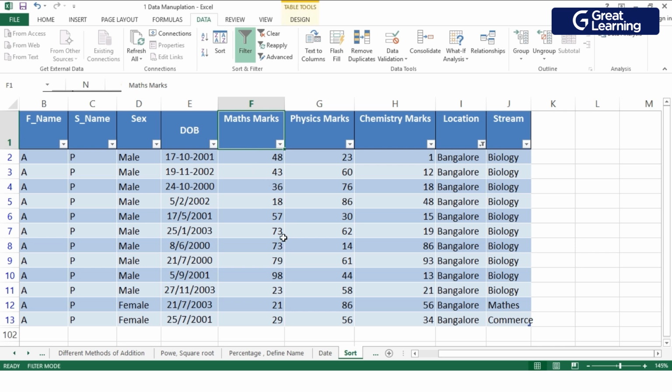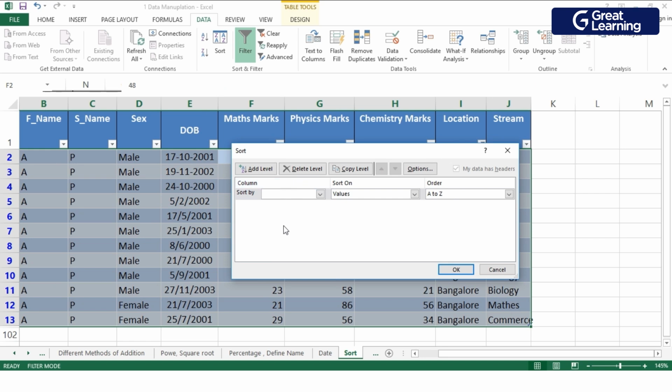For that, I'll just select this sort function which is there in the Data ribbon. I'll select this sort, and from here I'll have to select on what basis I need to sort it. Here we want to sort on the basis of mathematics marks, so I'll select it from here, and since I want to sort on the basis of values, I'll not make any changes. And this is for the order. If you want to go from smallest to largest, select this. If you want to go from largest to smallest, you can select this as well. After this selection, hit OK.